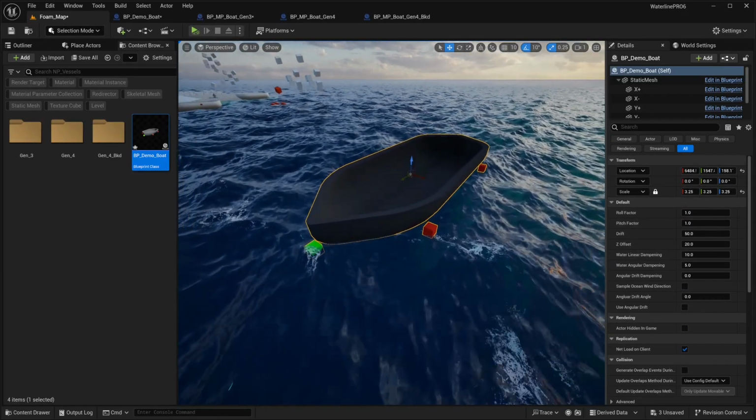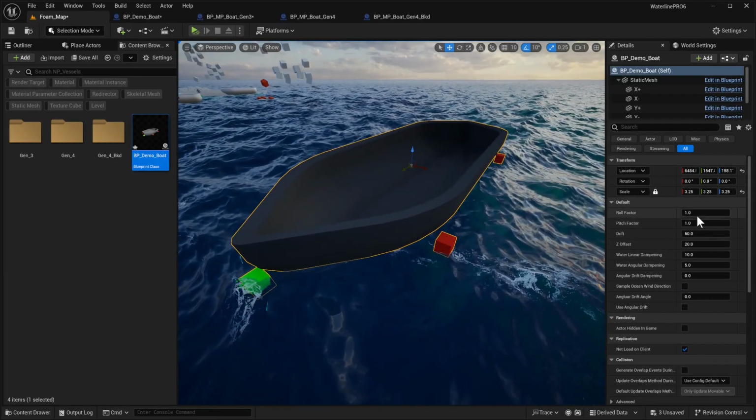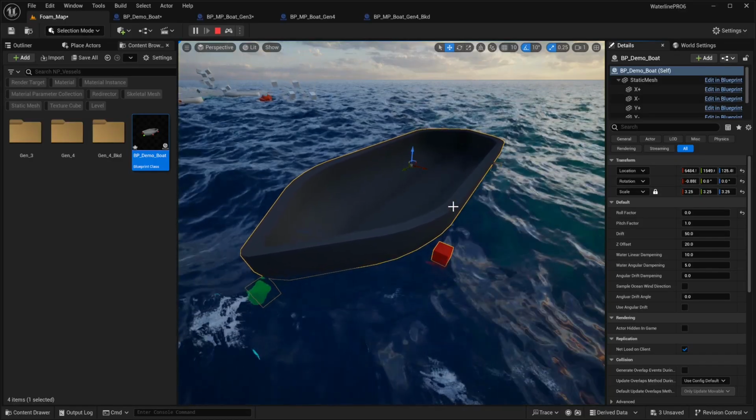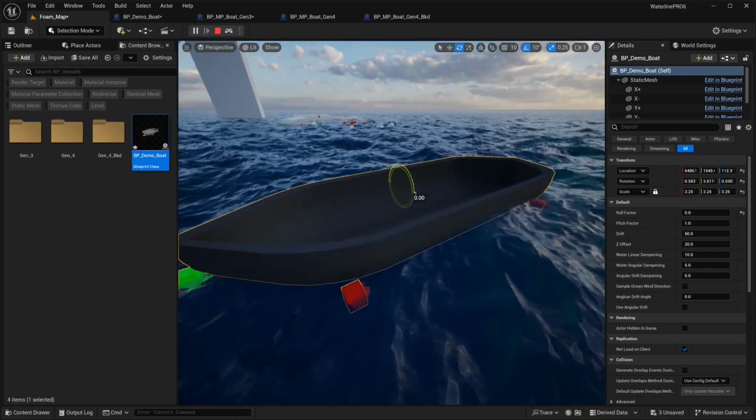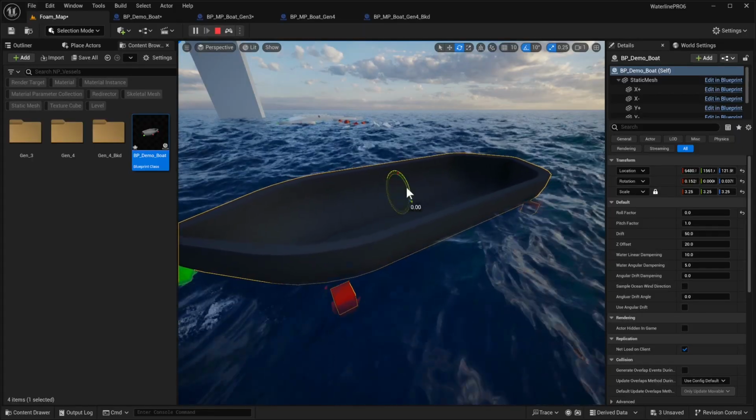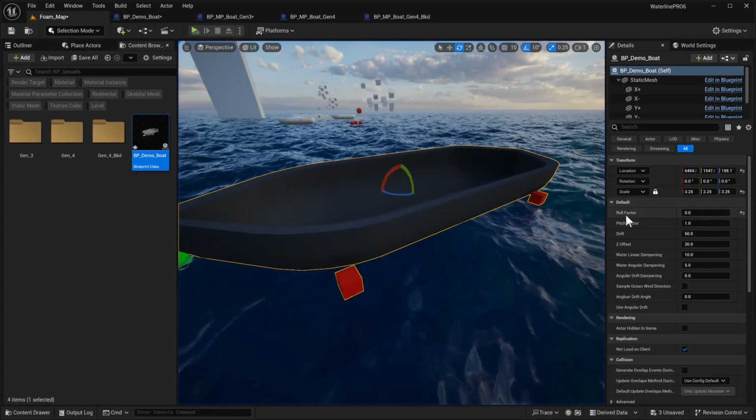Let's go over some of these parameters. Now, roll factor and pitch factor are things we could use to stabilize our boat. For example, if we set a roll factor to 0, you could see that our boat is basically rocking back and forth, but not sideways. So this is good, this isn't happening. So this is what this does.